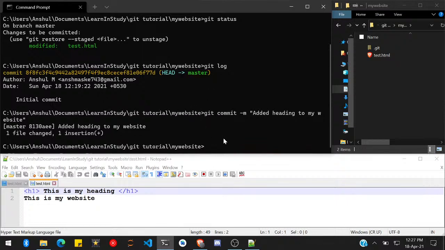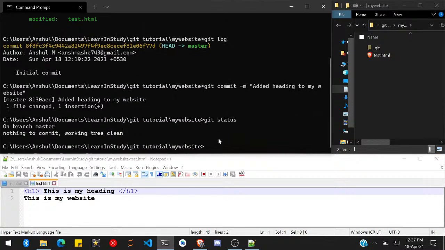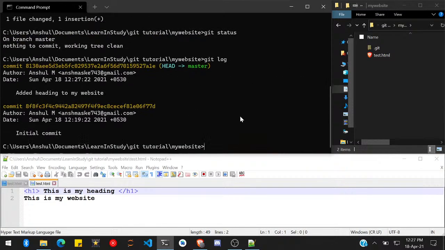So now I could say git status, working tree is clean. Now if I type in git log, it will tell me all the previous commits which have happened to this file. So first was the initial commit done by me. Second was the commit in which I added heading to my website.